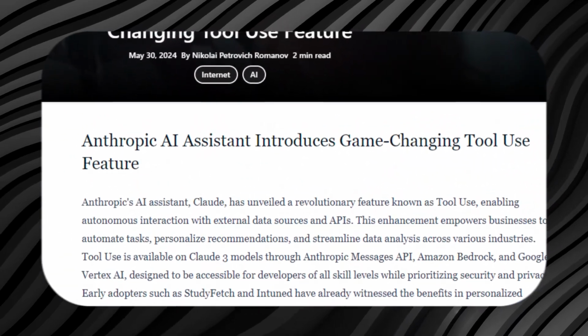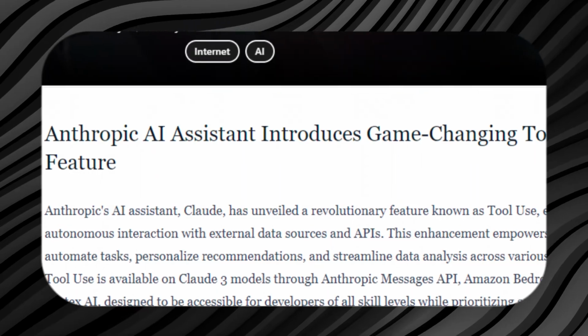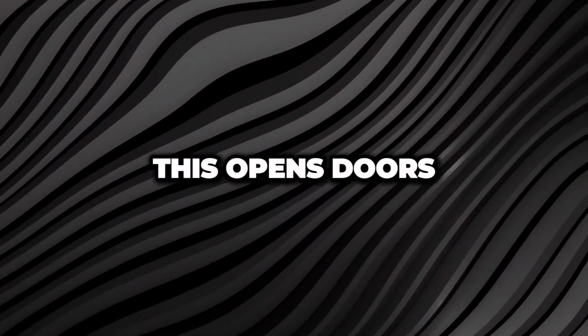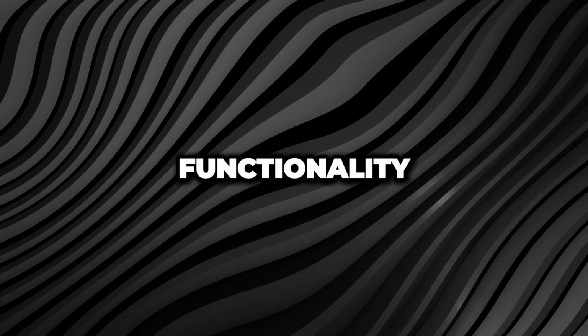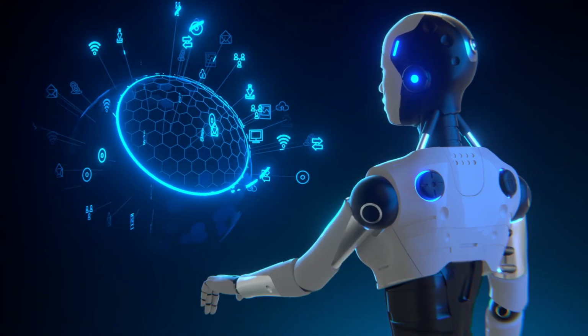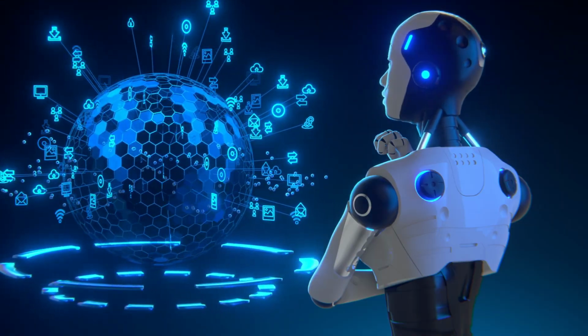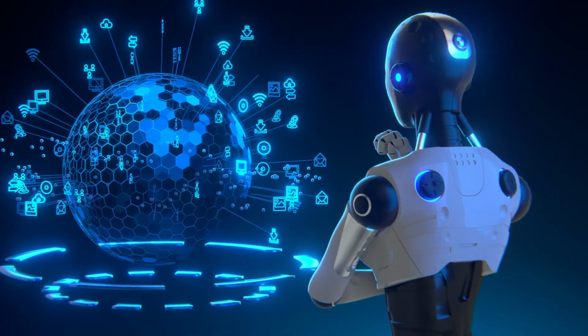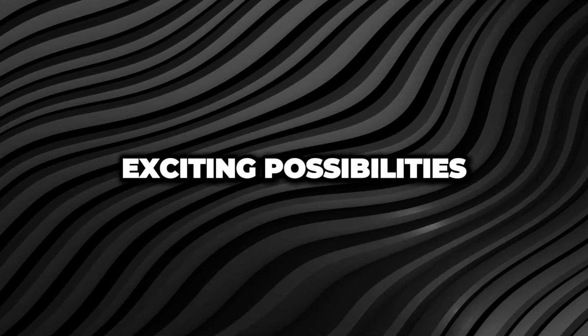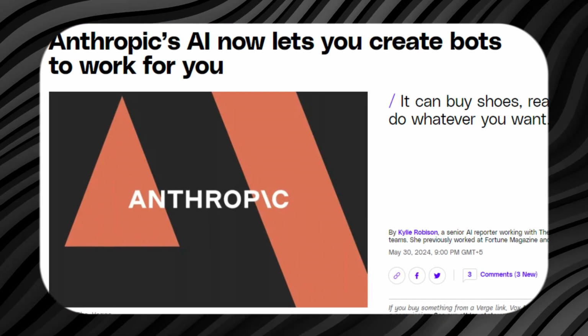Claude AI just took a giant step forward with its ability to autonomously interact with external data. This opens doors to a whole new level of functionality. But what does this mean for you? Imagine an AI that can not only process information you provide, but actively look for and examine relevant data from the web. Let's explore the exciting possibilities and see how Claude AI can change the way you work.